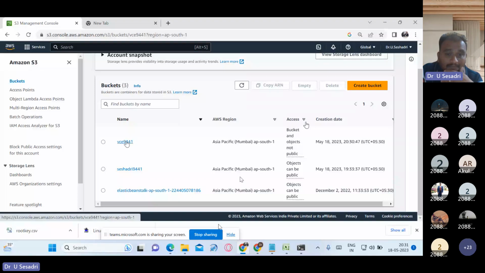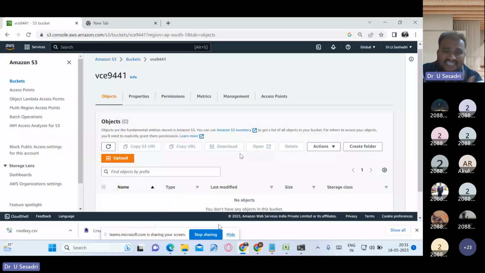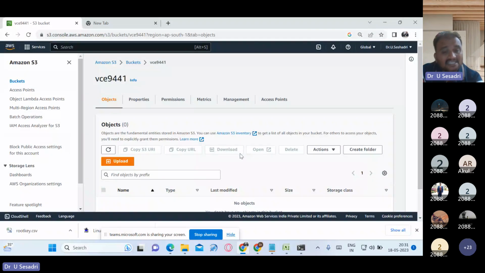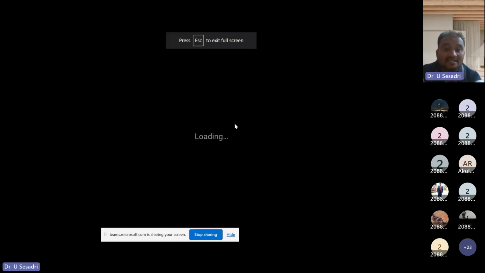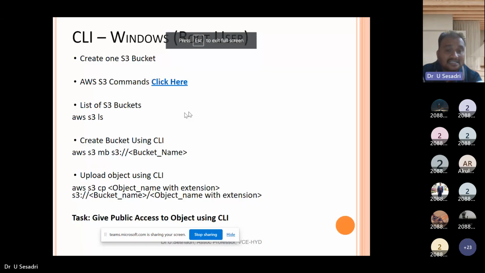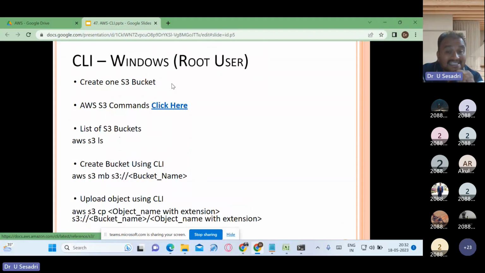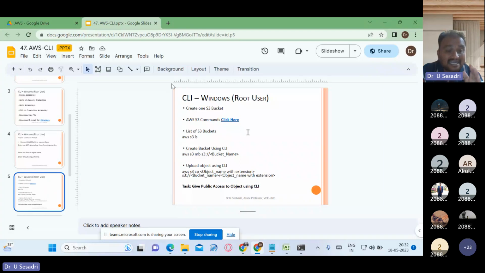Till now, I have not uploaded anything to the bucket. If you want to change the permissions, we can practice more commands on how to make it public. I have already given the link to know more about the command line interface for S3. This is the link we have to follow. Click on this link and more commands are shown.